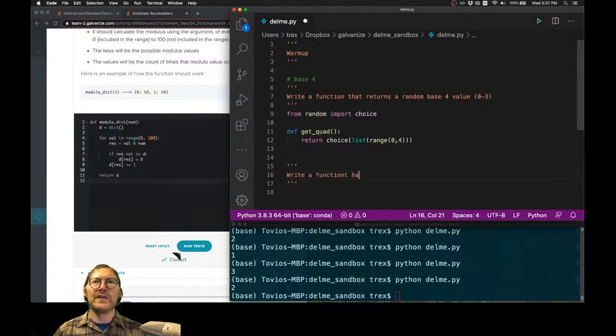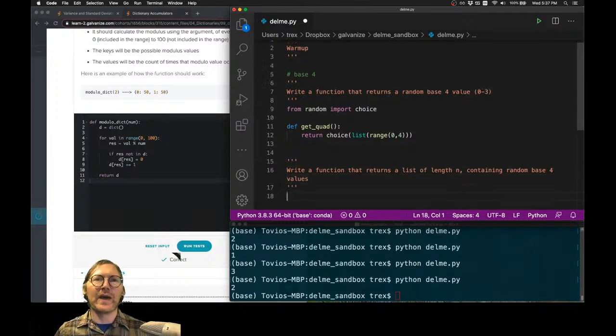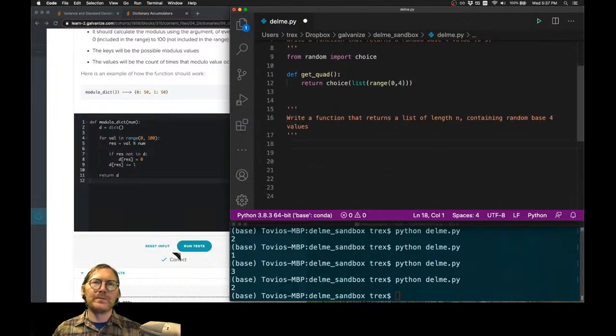So write a function that returns a list of length n containing random base 4 values, something like that. I'm going to call it quad list and let's say we default this to 6. So it's going to be a length 6 list by default.